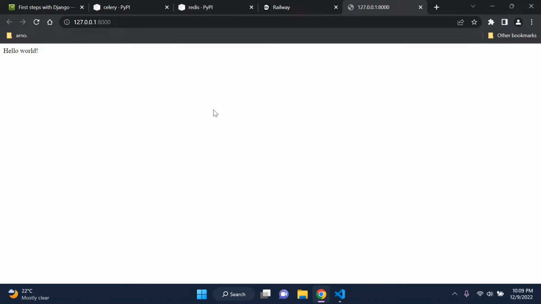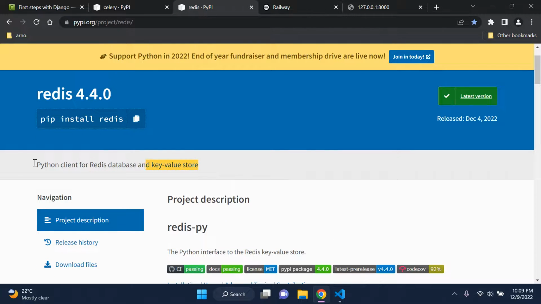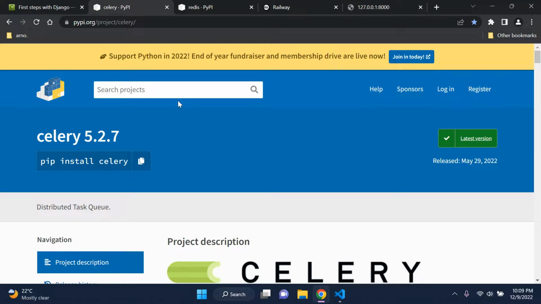The next thing that we need to do is go ahead and install the Celery package, and we also need to install the Redis package. Like I mentioned earlier, Redis is going to be our task broker for all of our Celery tasks. So we need to install these two packages, so let's go ahead and do that.